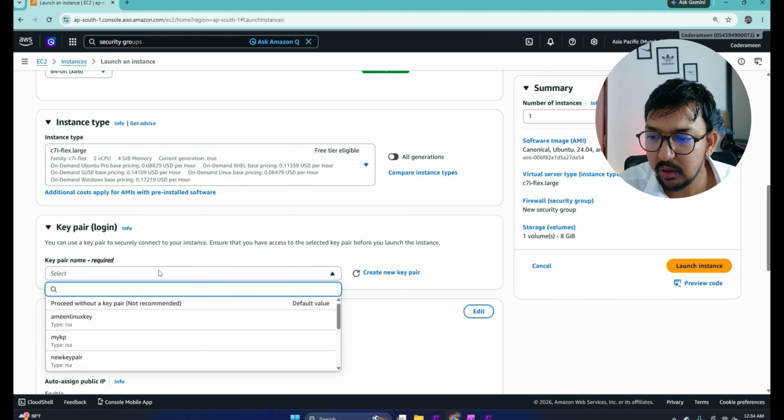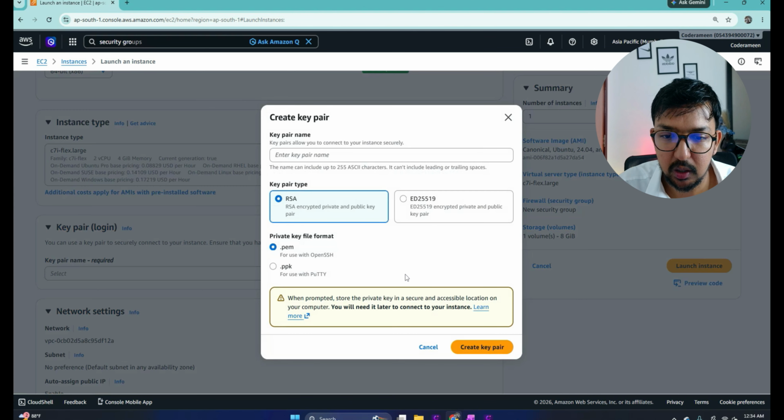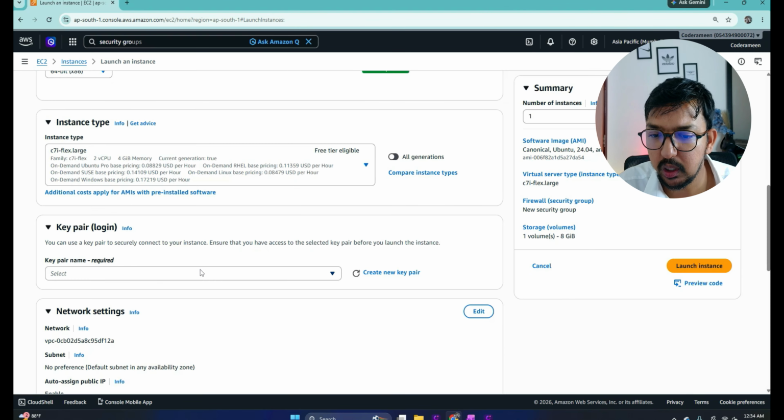So I already have the key pair. If you don't have the key pair, you can click on new key pair. You can give any random name. Keep this as the default RSA and just click on create key pair. I already have my own key pairs here. I will select my key pair. Okay, I have this key pair. If you don't find any key pair, you need to create a new one.